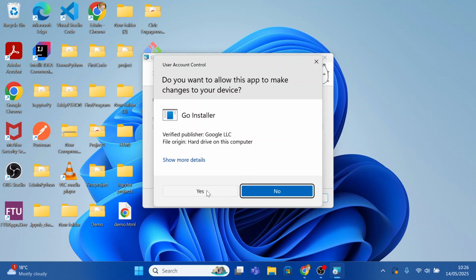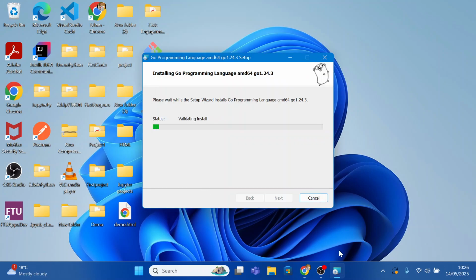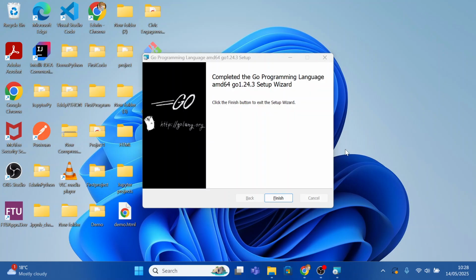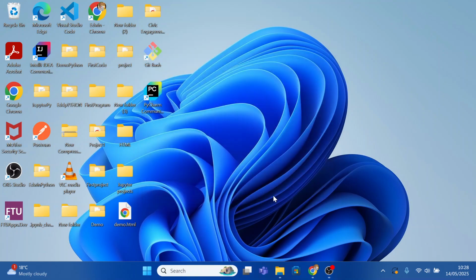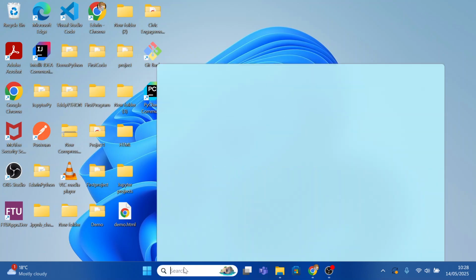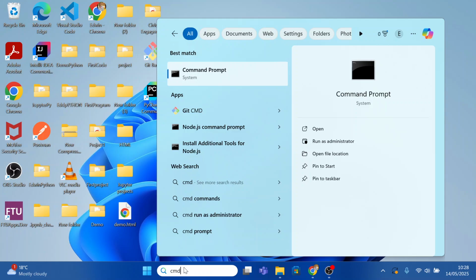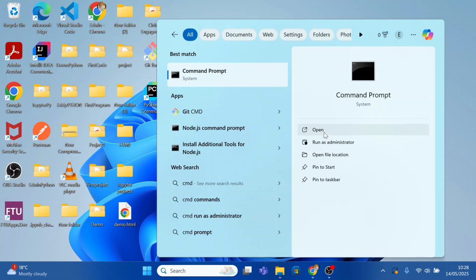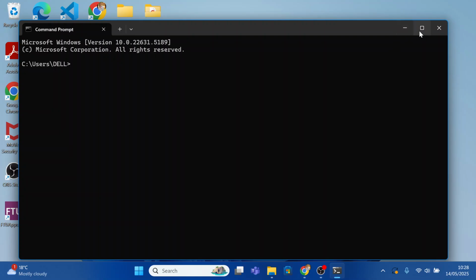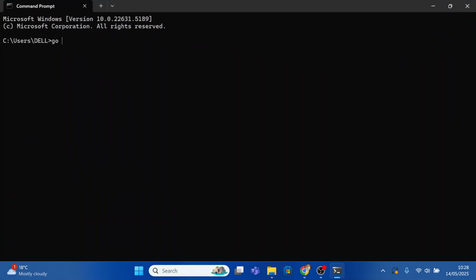Click yes for the app to make changes to your device. So our installation is complete. We have successfully installed in our Windows 11. And click finish. You can verify the version by typing cmd in our search bar. Open the command prompt and here type go space version and press enter. I see that you have downloaded and installed the latest version 24.3.